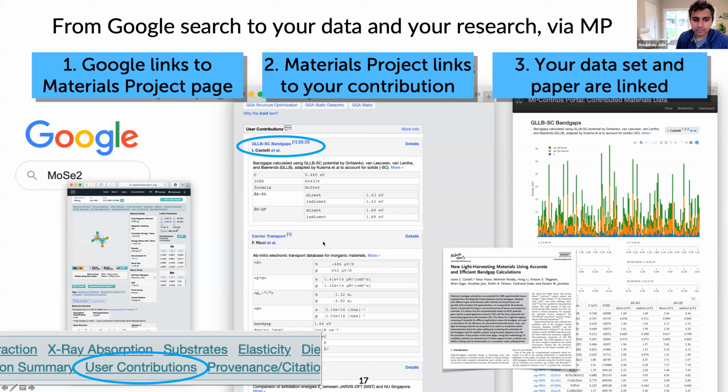Here's another data set. This is from Francesco Ricci, who was actually in Gian-Marco's group at the time. They were able to calculate a whole bunch of carrier transport properties. This includes things like electronic conductivity, electronic contribution to thermal conductivity, Seebeck coefficient, and a lot of things important to thermoelectric materials, as I mentioned previously. This is data that was not available on the Materials Project previously. So they were able to calculate this entire data set and then contribute it to the Materials Project, and now people can search and see it there as well.